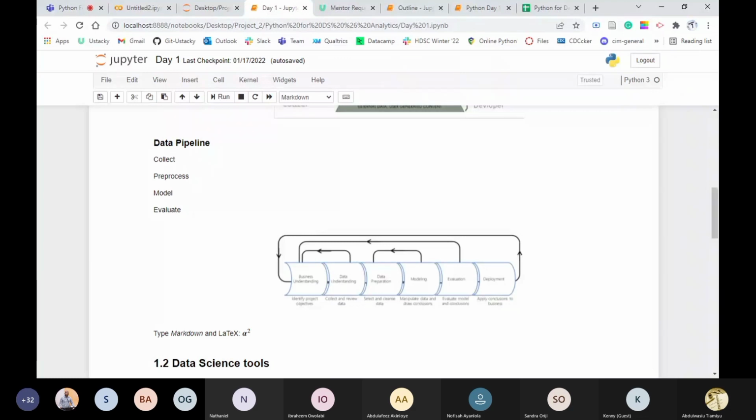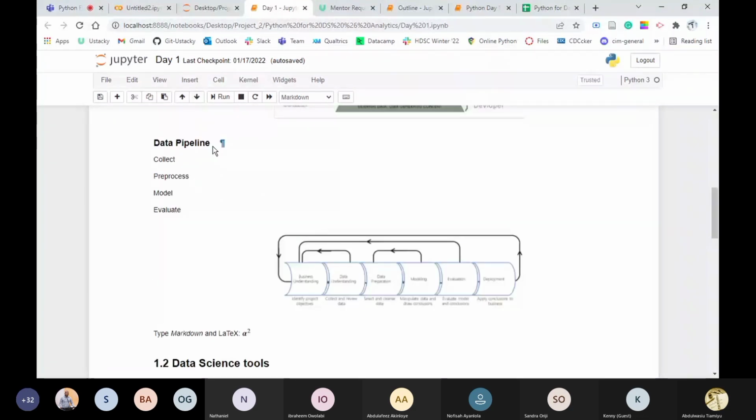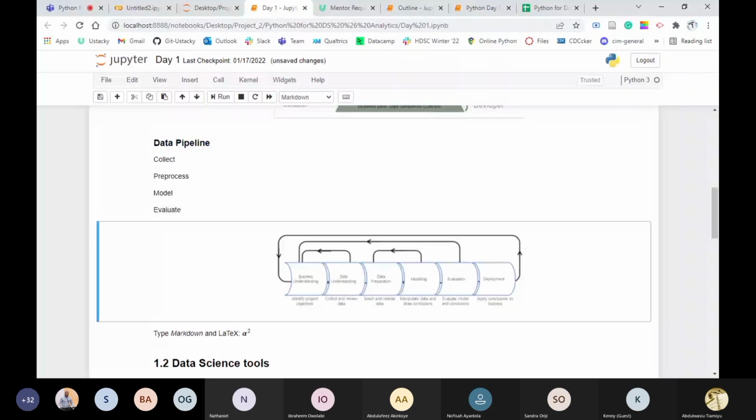So the pipeline for a data science project, or anything that's related to that, the first thing is to collect the data. After getting the data, we call this data acquisition. After that, we pre-process the data. Data pre-processing simply means cleaning the data.